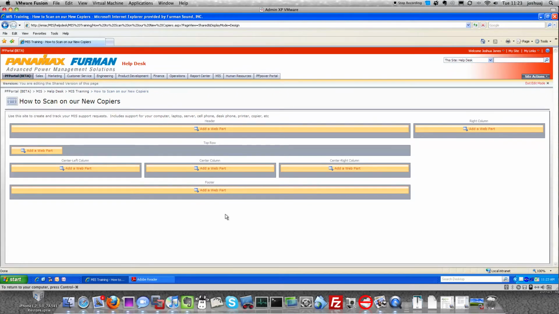Now you can arrange your web parts anywhere you want on this page. You'll notice here, if this is your first time editing a page, that you are editing the shared version of the page, which means you are editing the version that everyone in the company will see, as opposed to editing your personal version. When you're done at any point, you can navigate to another page or just click Exit Edit Mode, and it'll show you what the page looks like.